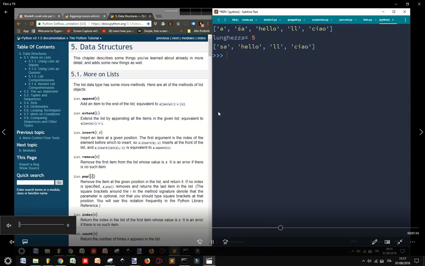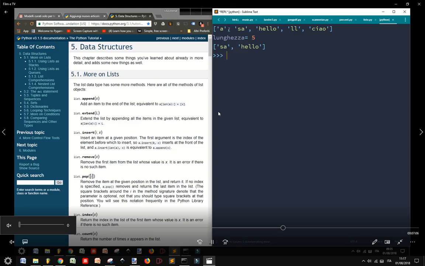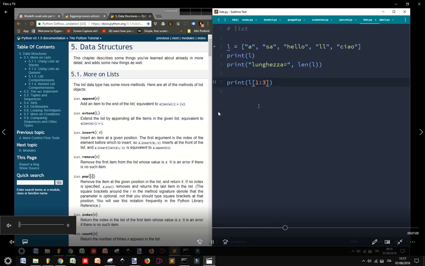As you can see, there is not the A, because I start from 1. I don't start from 0. From 1 to 3, I just have the first 2 elements, because I got element number 0, element number 1 and element number 2.